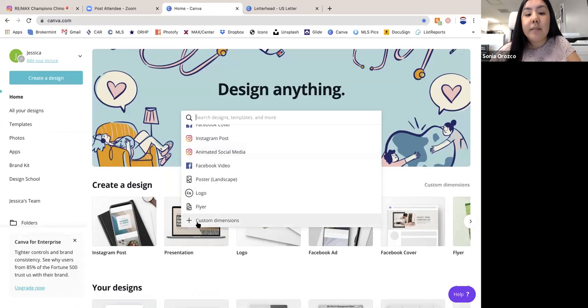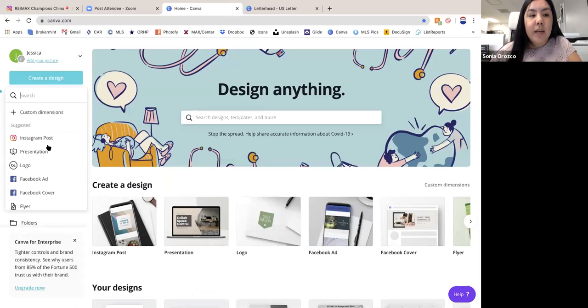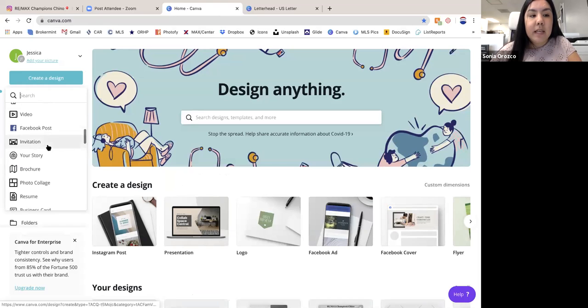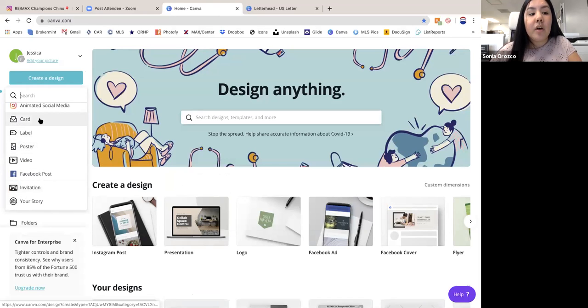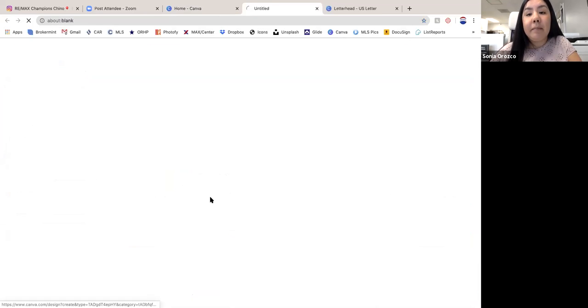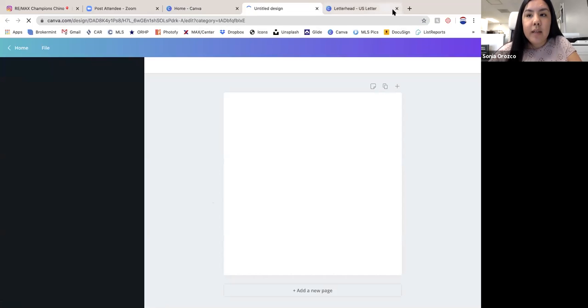You can even customize your dimensions. So if you have a design that you're working on, but it has to have specific ones, you can customize them here as well. You can create any type of design. You can create labels, cards. You can even make animated social media ones. So that's the other thing I wanted to talk about.